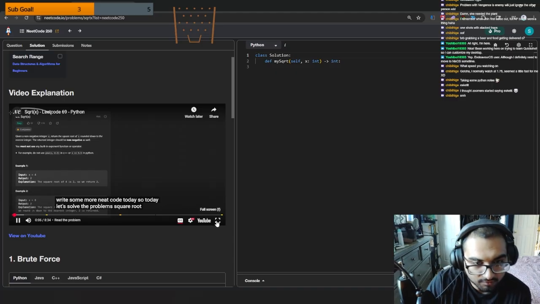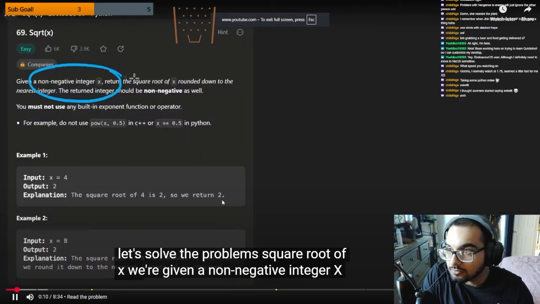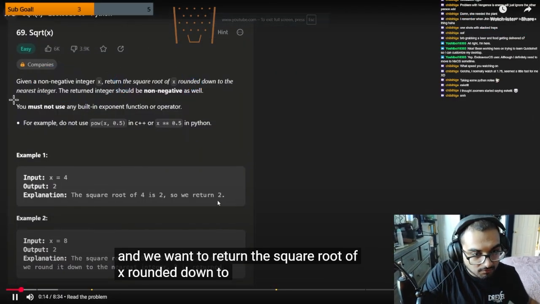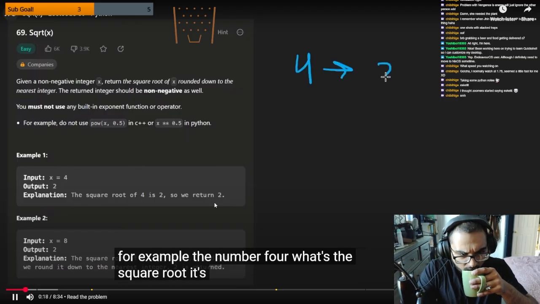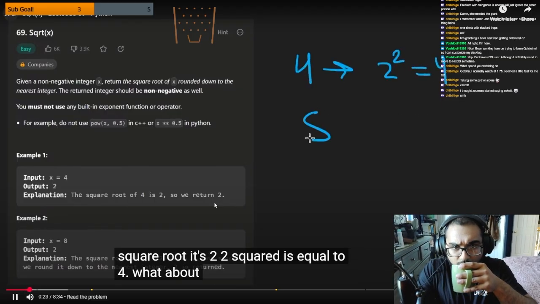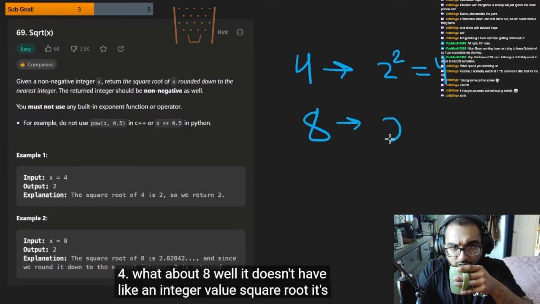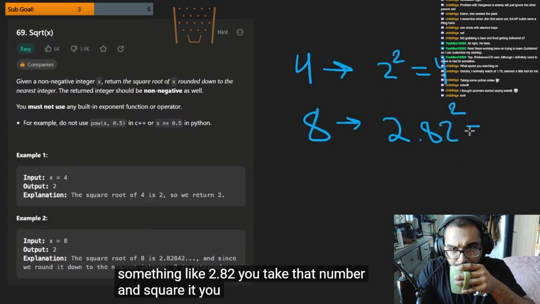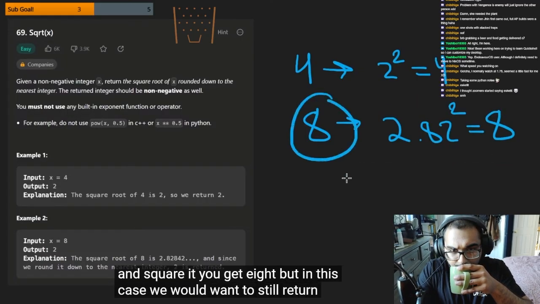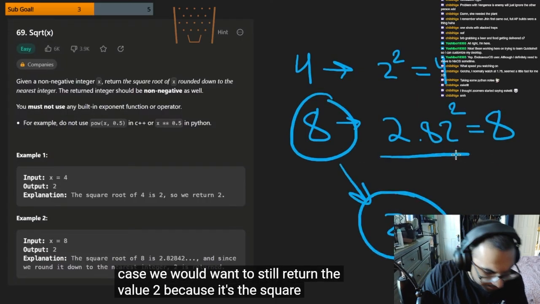Solve the problem square root of x. We're given a non-negative integer x, and we want to return the square root of x rounded down to the nearest integer. So for example, the number 4, what's the square root? It's 2. 2 squared is equal to 4. What about 8? Well, it doesn't have an integer value square root. It's something like 2.82. You take that number and square it, you get 8. But in this case, we would still want to return the value 2 because it's the square root rounded down.